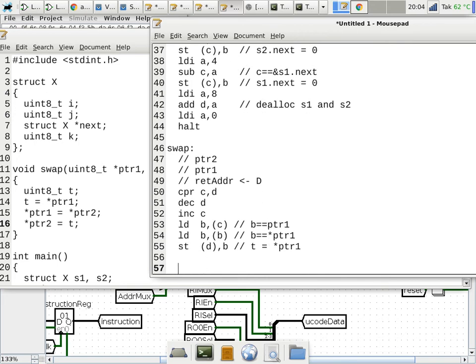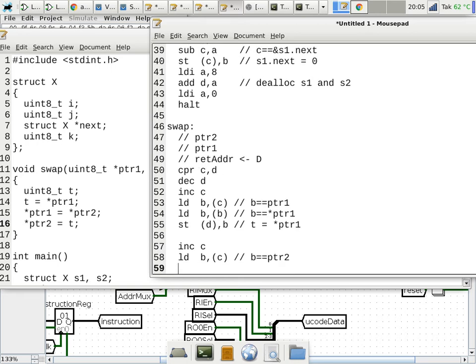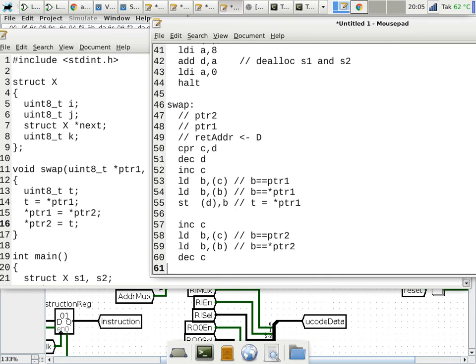And then on the second line, we have to increment C so that it now points to PTR2. And then we do the LD thing again. You can see that sometimes I put in the comments, because if I don't do that, I will forget what the registers are doing. B is now whatever PTR2 points to. Cool. Decrement C so that C points back to PTR1.